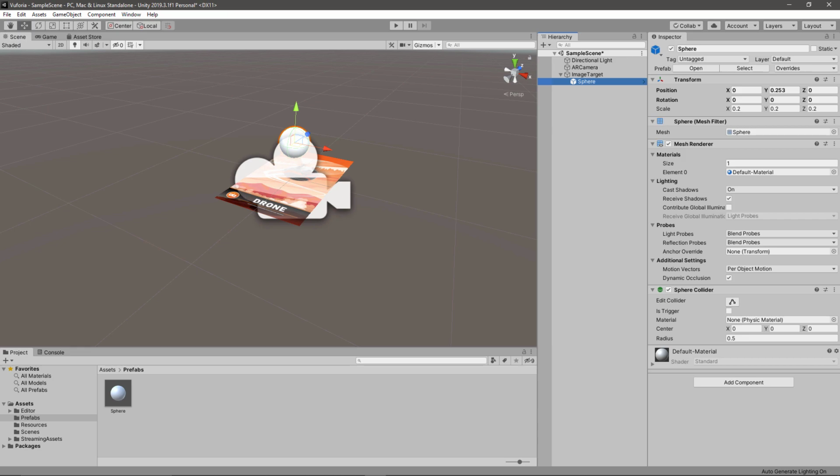So that's it for this though. You can play around with the system a little. You can try tracking different images and adding different objects to be tracked on those images.